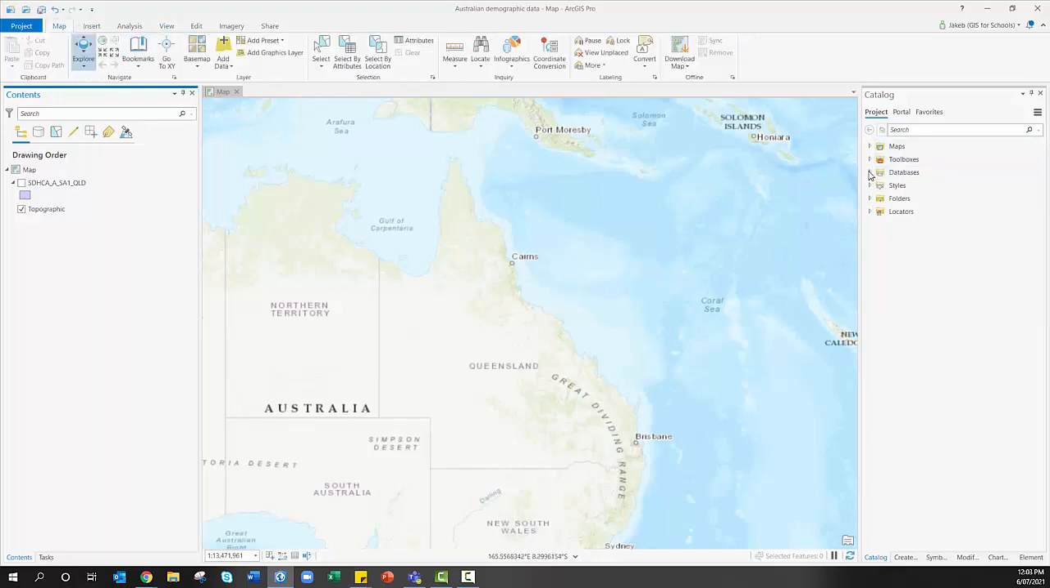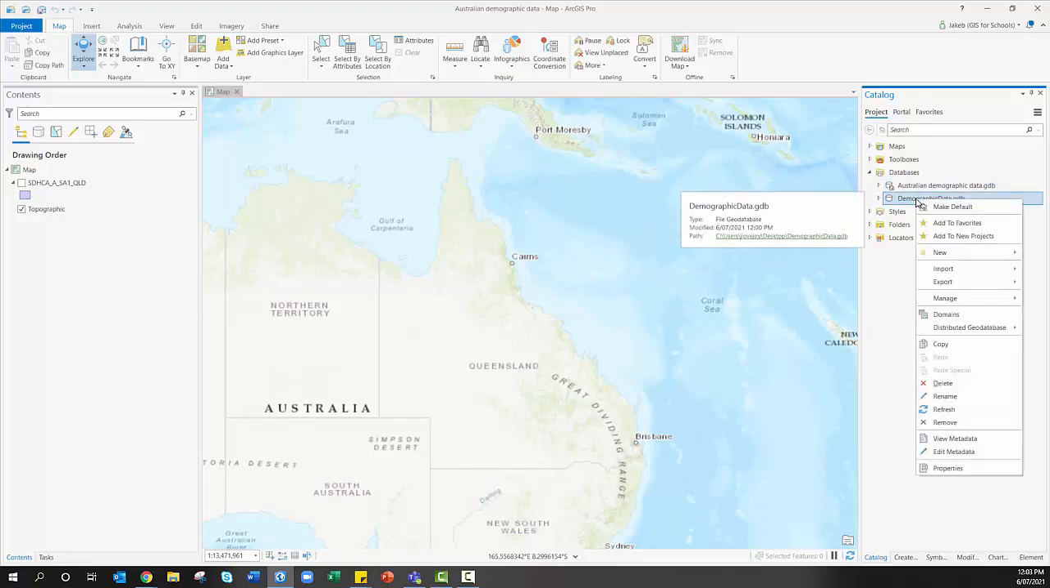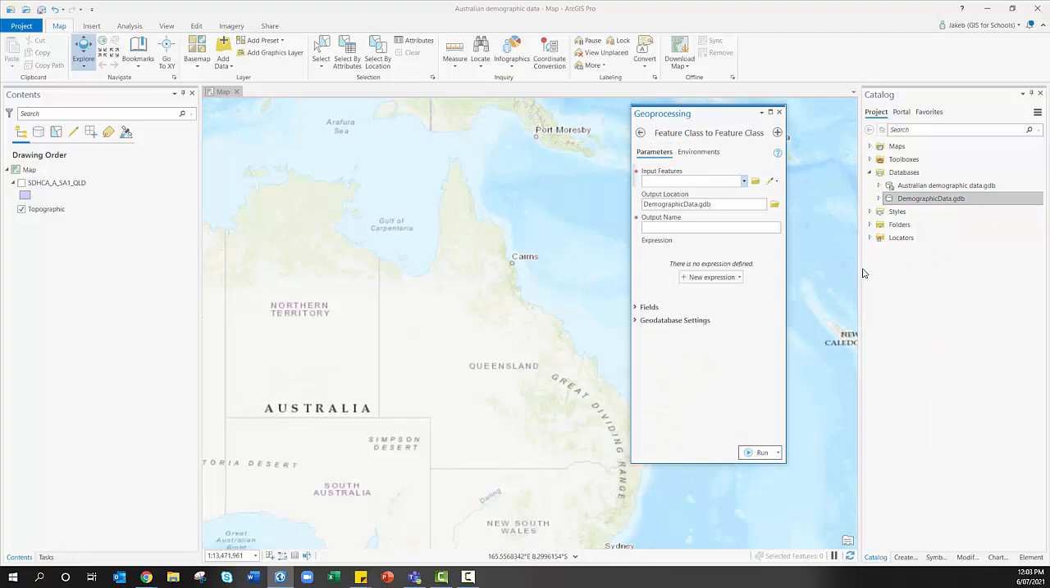And in the catalog pane, I'm going to click on the drop down arrow for databases. If you've created a project, you'll also have a database that's named that project. I've created a second database, but it doesn't matter. All you need to do is right click on your current database or your database that you've chosen, and hit import and click feature classes.